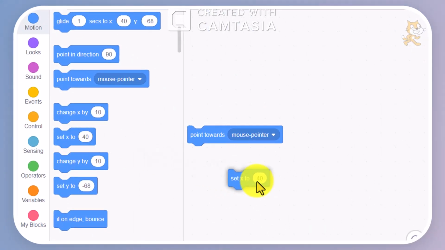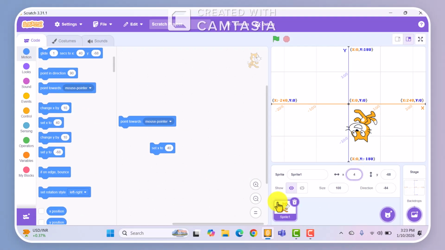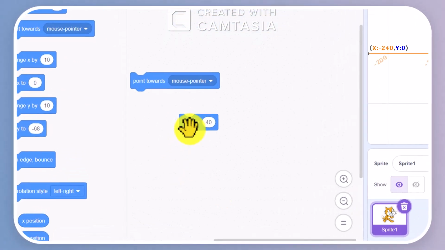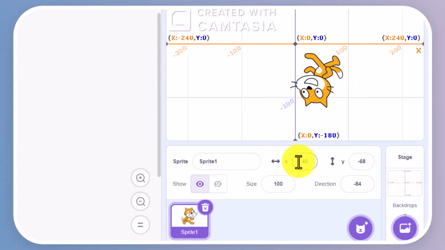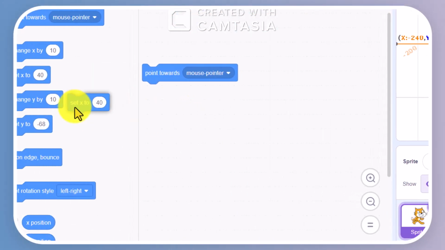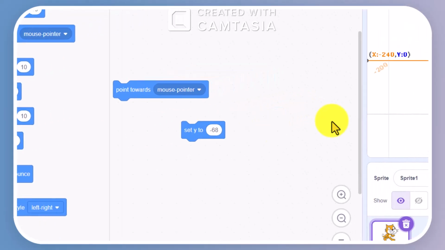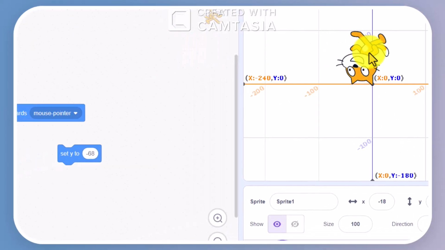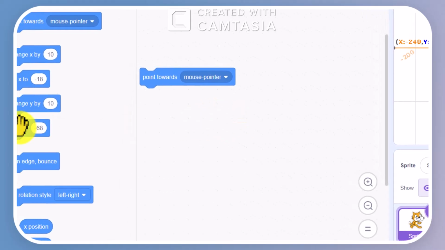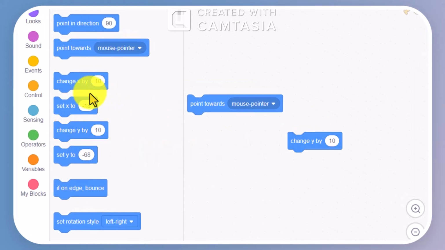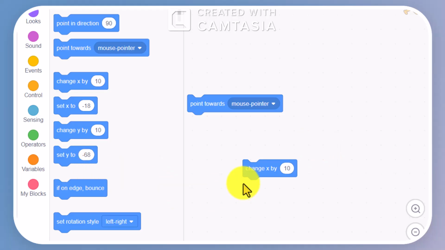Set x to 40. Like if I change this to 0 and if I press this, it will automatically set the x to the number we have written over here. Got it? Set y to negative 68. It will set the y to negative 68 when we press this block. Okay? And this block is the same as this one, but the only difference is the y value.